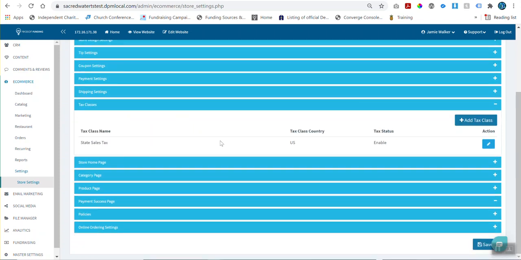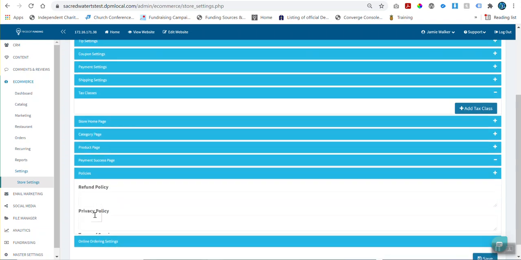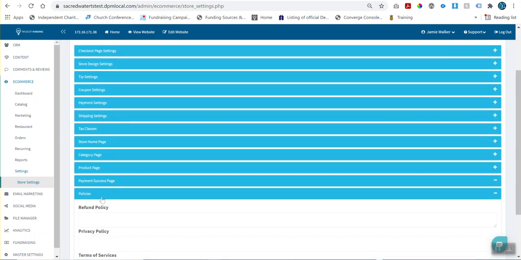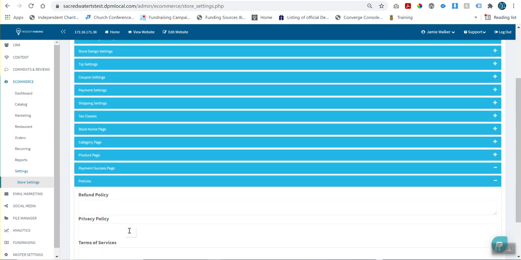Your taxes. So this is where we would set up your sales tax that's collected at checkout. And then as far as your policies, there's a refund policy, your privacy policy, and your terms and conditions.